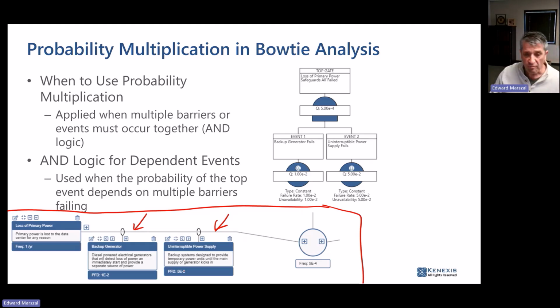And in this case, I've got a couple of barriers. So I have a backup generator that, when I lose my primary power, will turn on and supply power to the data center. I also have uninterruptible power supplies that will immediately kick on and supply power to the data center.